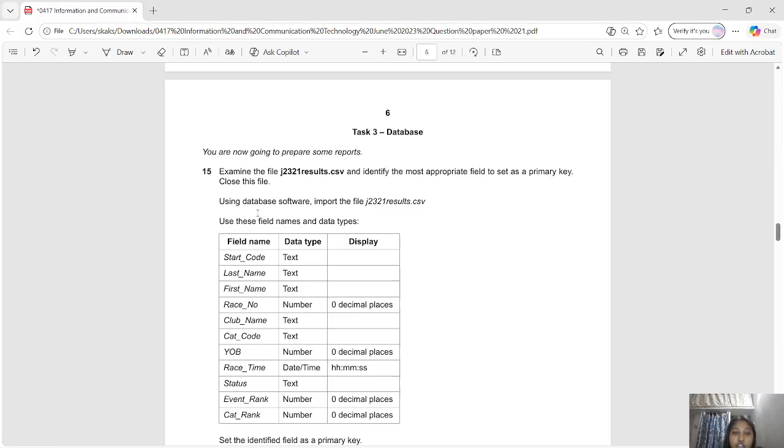Examine the file J2321 results.csv and identify the most appropriate field to set as primary key. You have to understand something here. For most of the questions, they do mention the primary key. For a few questions, they don't mention the primary key and ask you to find out the primary key after examining or observing the file. So let's first open the file and examine it.